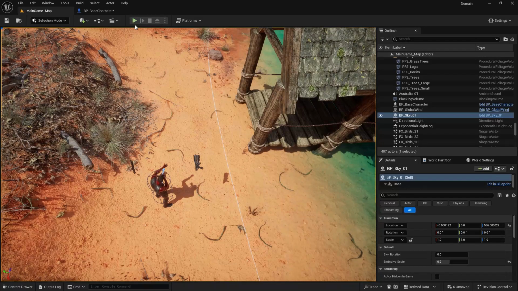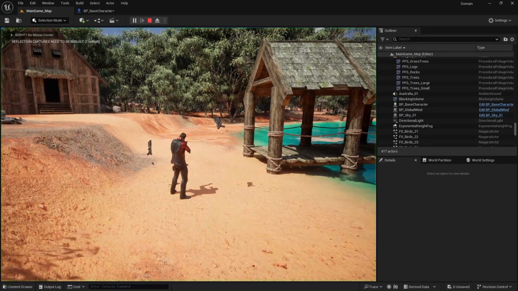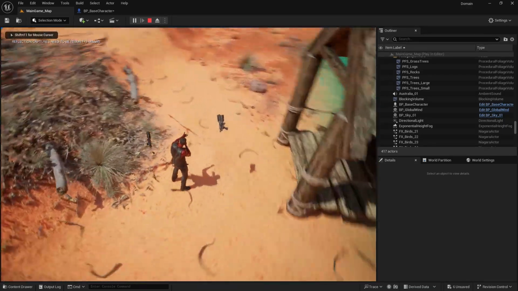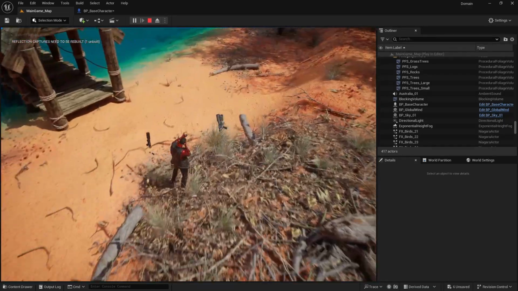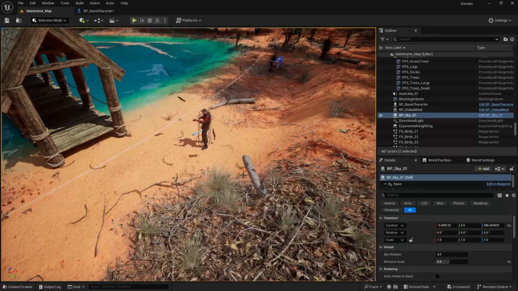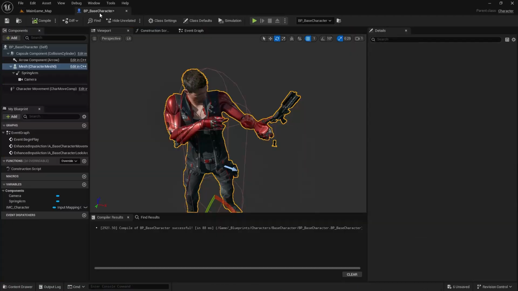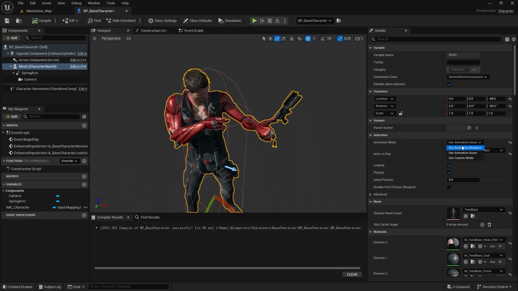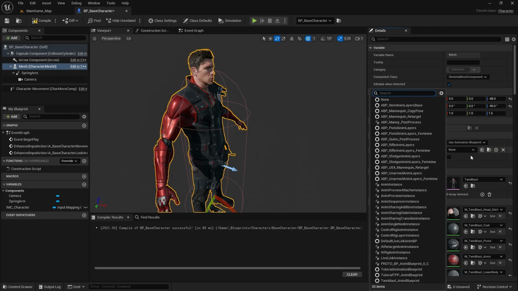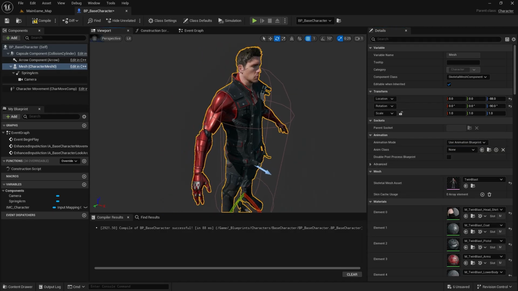And if I compile and come back, now you can see the character is standing in idle mode, but if I'm going anywhere, he's still in that mode, which is not good. That's why we need an animation blueprint to select different animations at different times. But we haven't created an animation blueprint yet. Now let's go and create an animation blueprint.